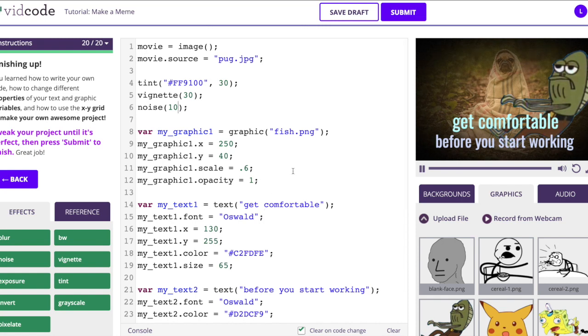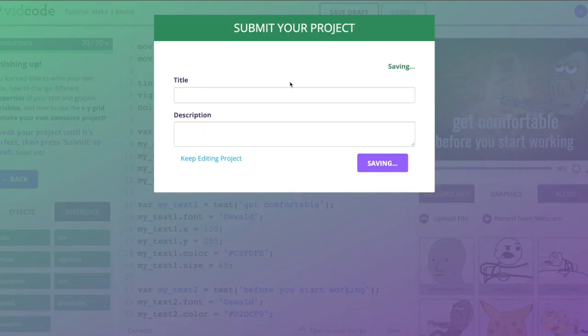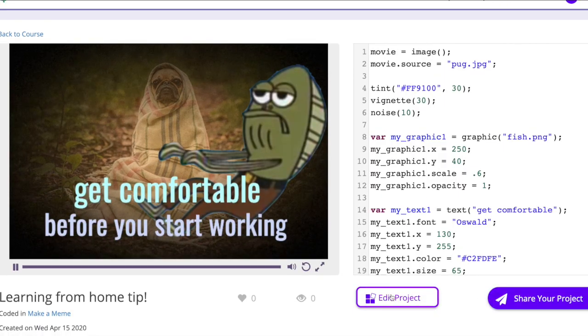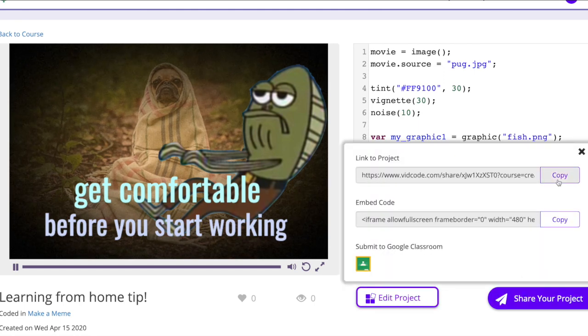So once you're done with your project, you can either save it for later if you want to keep working on it, or you can submit it. Name it anything you want. And then you can view your project. From here, you can edit it if you see something that you want to change later, or you can share it by giving someone this link or embedding it in another website.